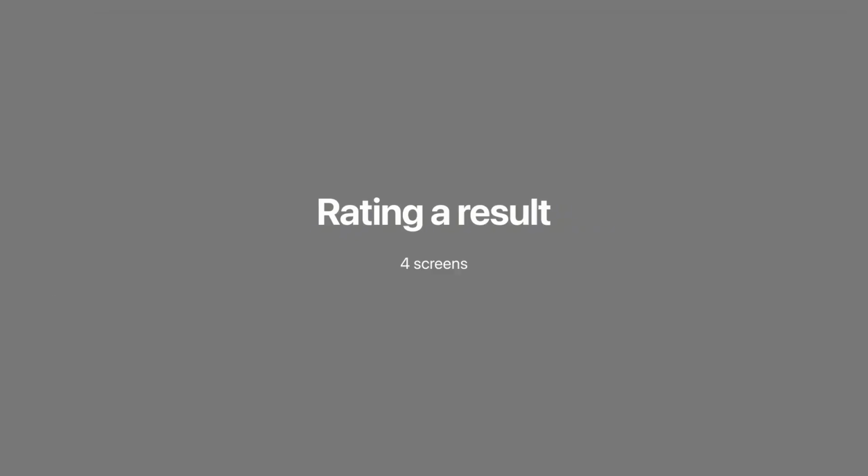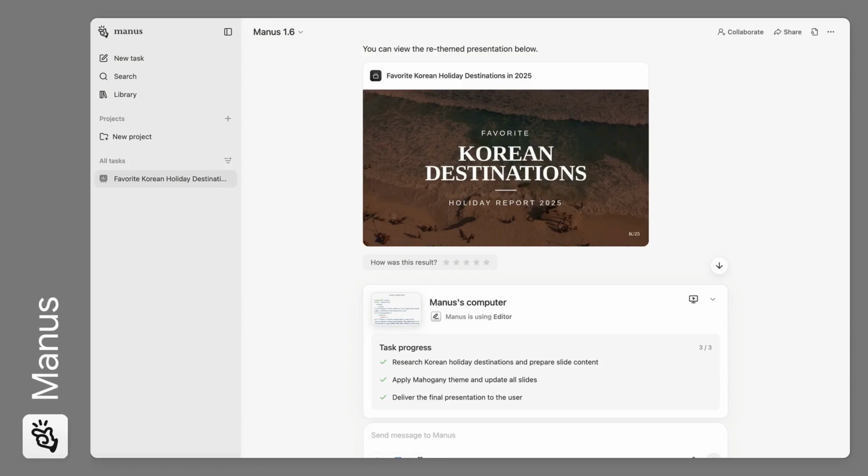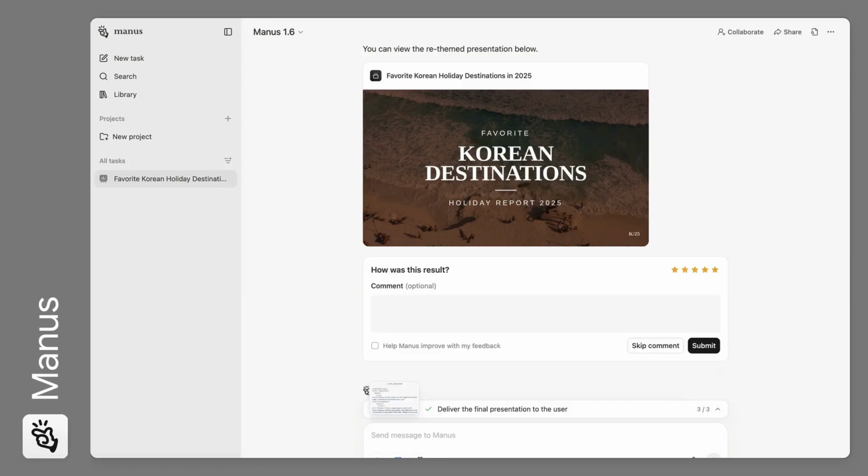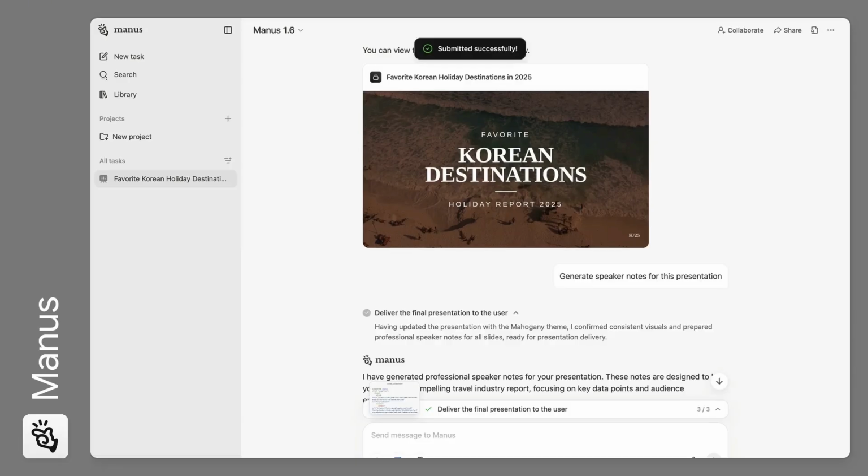The next feature we'll cover is rating a result. Rate the presentation with 4 stars. Next, add feedback in the comment field. Then, submit your comments. After that, see the successful submission notification.